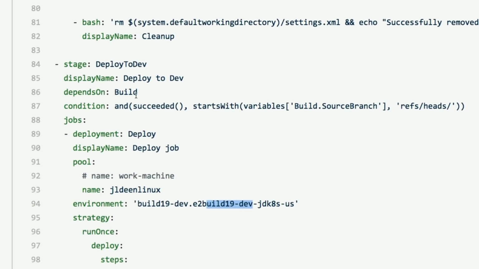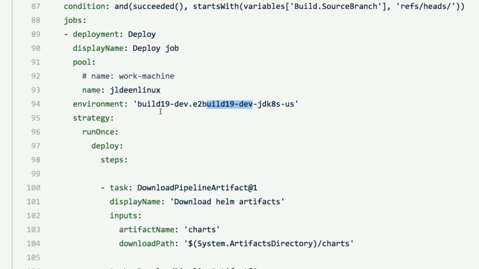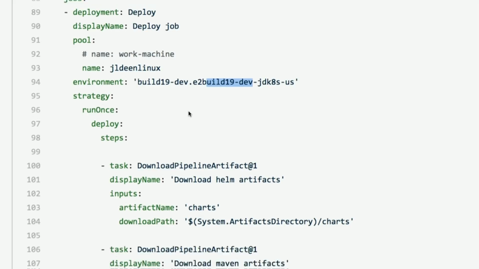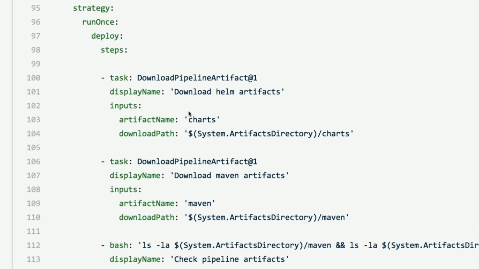It depends on my build stage. If I put build for the prod stage too, I'd have two of them that would both depend on the same stage. You could stagger it however you want, based on condition, to make sure that it's succeeded. Here's my deployment job. Here's my pool. Environment is really neat. We'll show environment, because now I can deploy to multiple environments and multiple endpoints. Maybe it's multiple clouds in different namespaces.